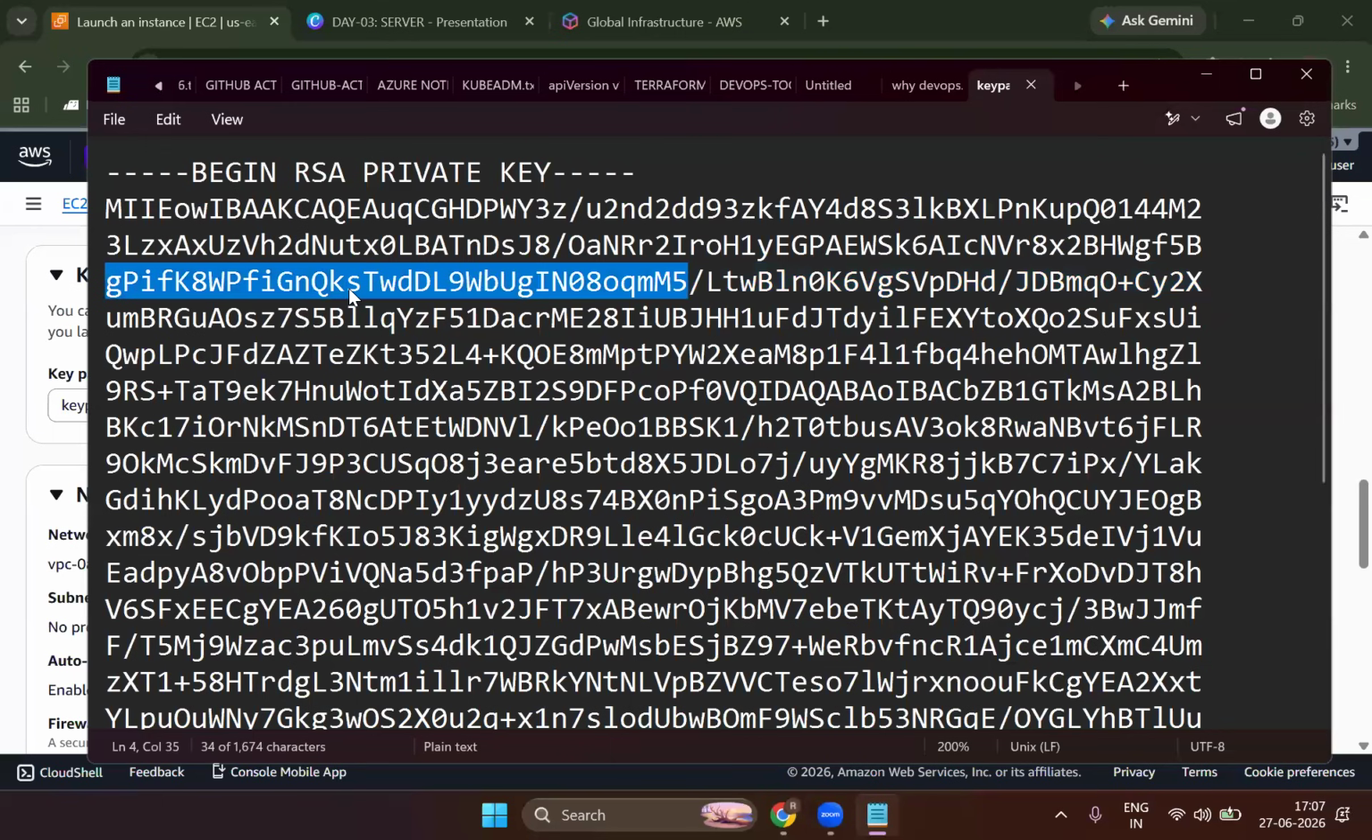How many characters is a general password? Generally, if you put any password, the minimum number of characters is 8, maximum 15. But how many characters are here now in total? 1674 characters. Are you able to see now? Can anybody remember this many characters?